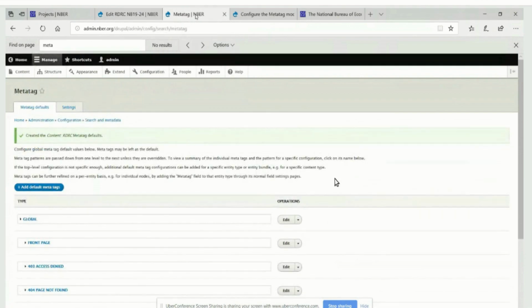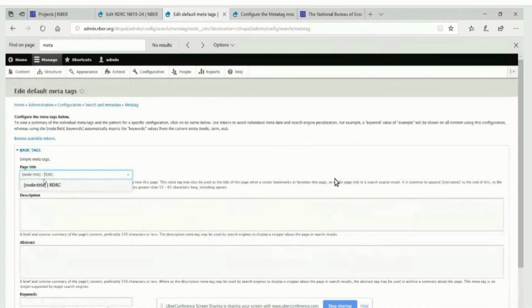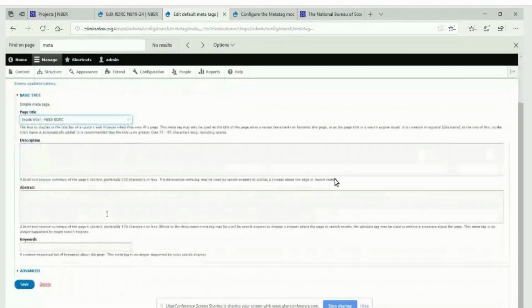So go back to your configuration. Here you'd click edit on the one that you just created, content RDRC, exactly. Great. Did I put NBER with just a space or a dash? Well, that's a personal preference. However you want it to appear for the tabs of the browser and how you want Google to display search results and things like that. I'll just do it like that. Okay, that's perfect. Thank you.